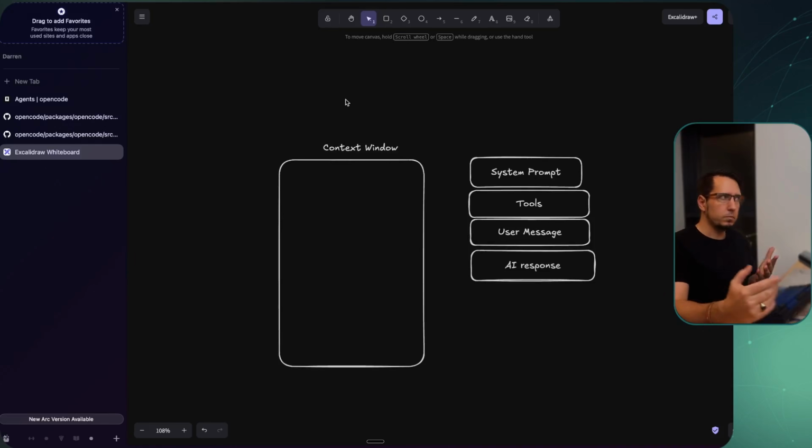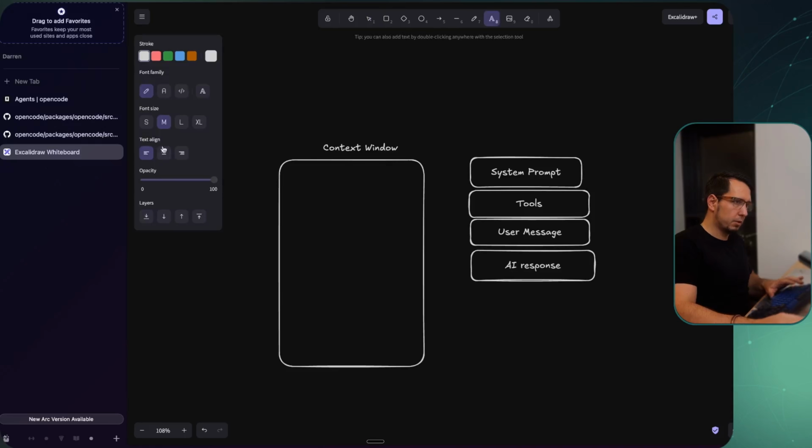All right. So on my screen, you'll see I have a context window. We have a system prompt, tools, user messages, and everything. So what's happening when we use build? In this case, say we're using the build agent. Okay.